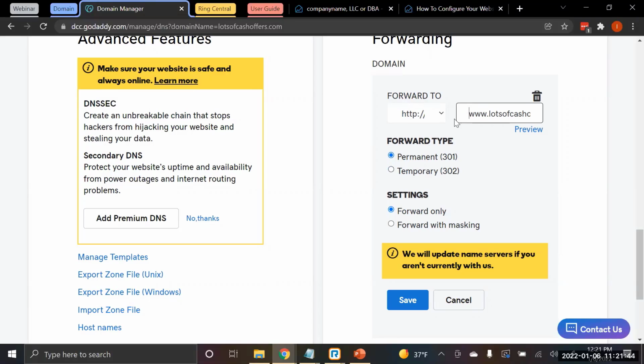Again, altering any of these settings, number one, could take about 24 hours to actually reflect the changes. But not only that, you really just want to make sure that you have the correct settings and don't manipulate anything else, because it could cause some disruption from people viewing your site. So for example, again, forward type is permanent. And for settings, you're actually going to do forward only. We have seen some users who have had this forward with masking and then their domains do not work. So again, just make sure to stick to what we're recommending, and we do recommend forward only. Don't do the forward with masking.